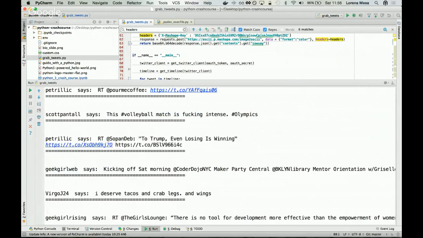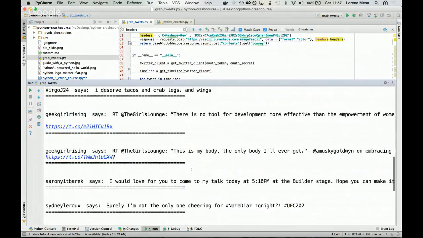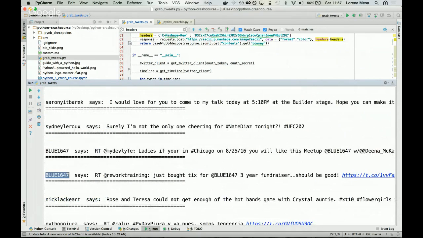Looks like some folks are coding it as well in New York. Exciting. Blue 1647 for those folks in Chicago. This is a really cool incubator space in the largely Latino neighborhood, Pilsen. Looks like they're doing some stuff. They're retweeting some stuff. Exciting.